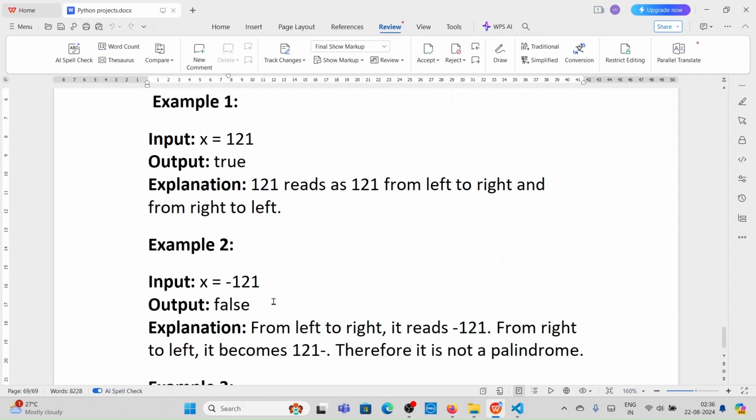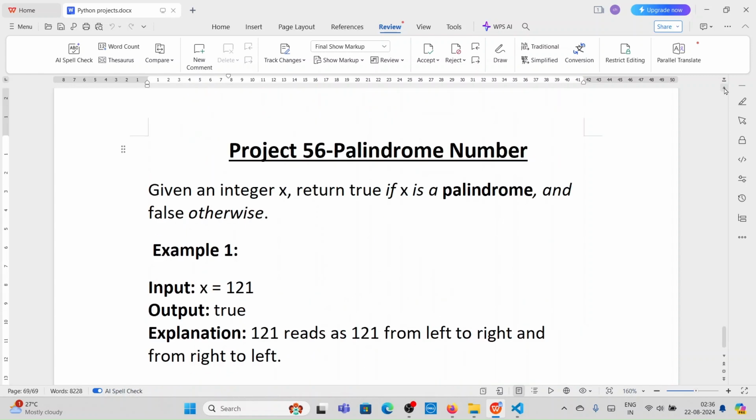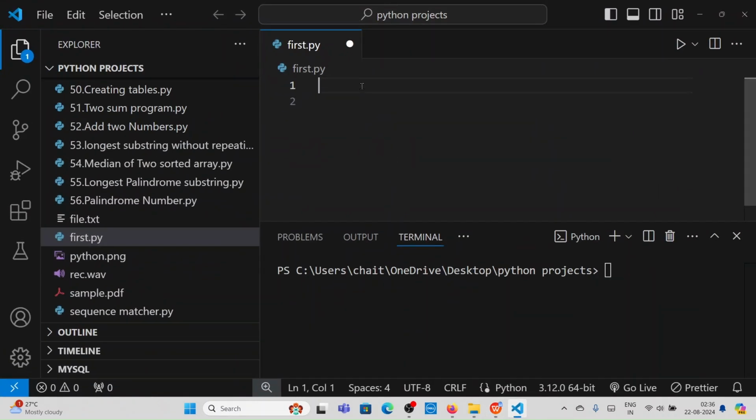Suppose you take another example, x is equal to -121, it's false, it's not a palindrome number, because from left to right it reads as -121, from right to left it becomes 121-. Therefore it is not a palindrome. So you should check whether the given number, input taken from the keyboard, is palindrome or not. Before checking the palindrome you have to know reversing a string or integer, how to reverse a given integer or string.